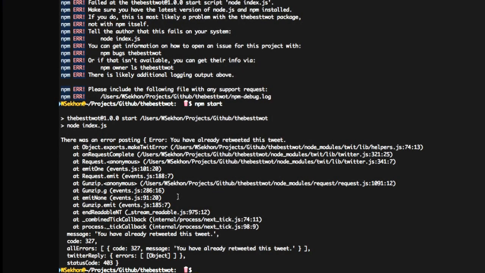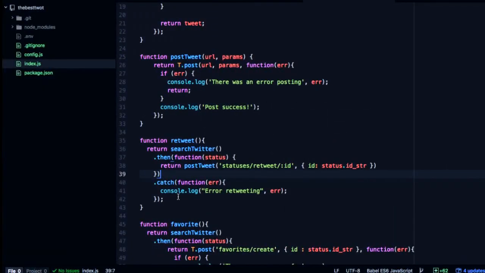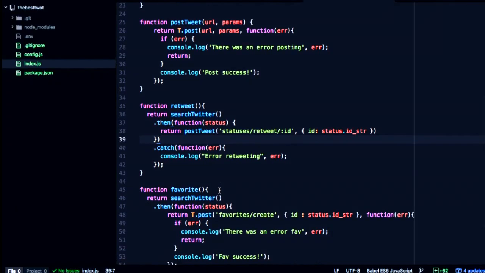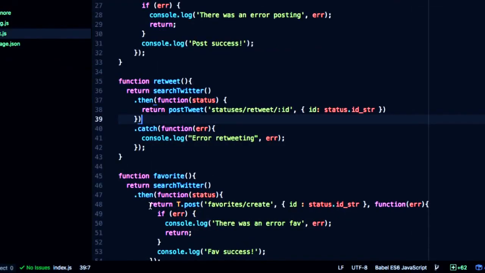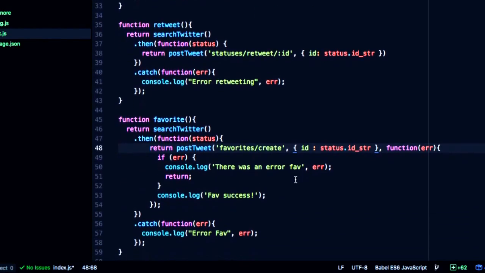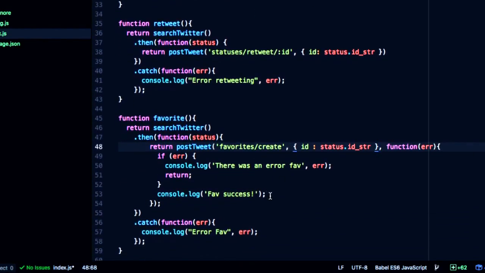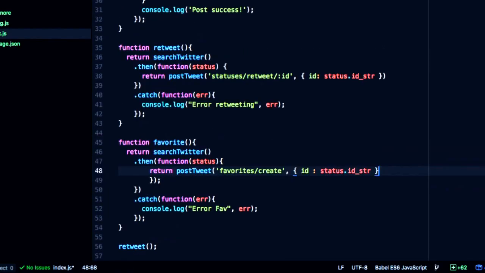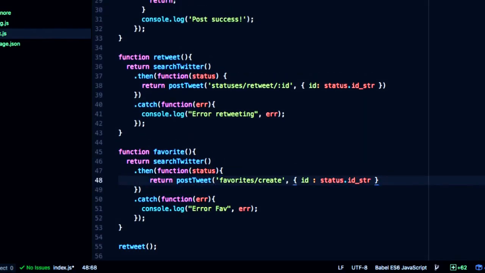It says you have already retweeted this status. All right, well, that's good news. I know that's an error, but it confirms that our code is indeed working. Now that the retweet is working, we are going to apply the same logic to the favorite function as well. So we're going to just change that to call postTweet and get rid of everything after the object that we're passing in. Deleting code is a lot of fun.